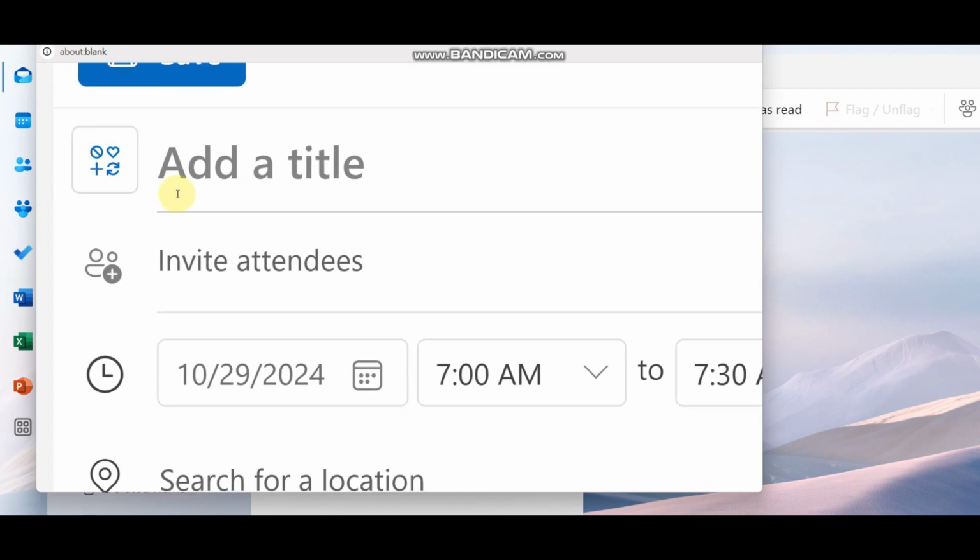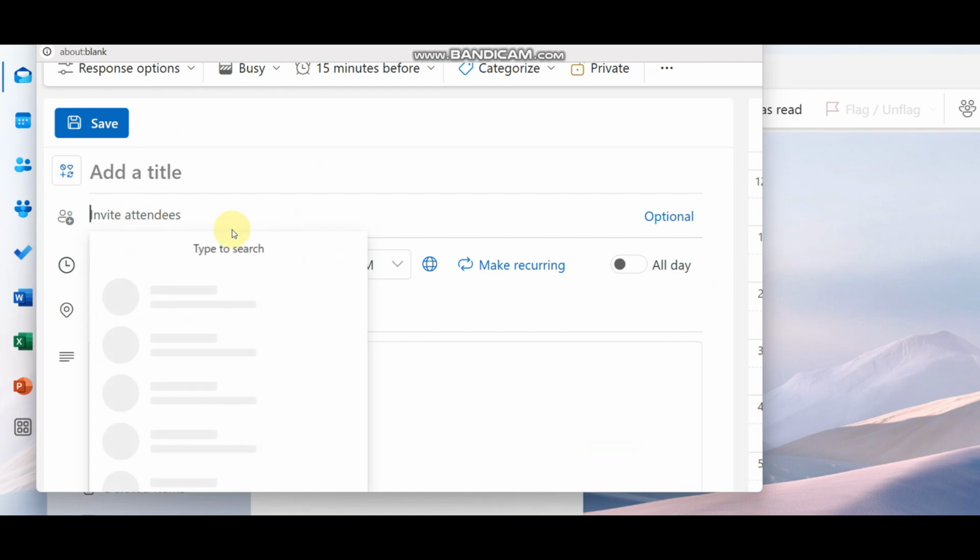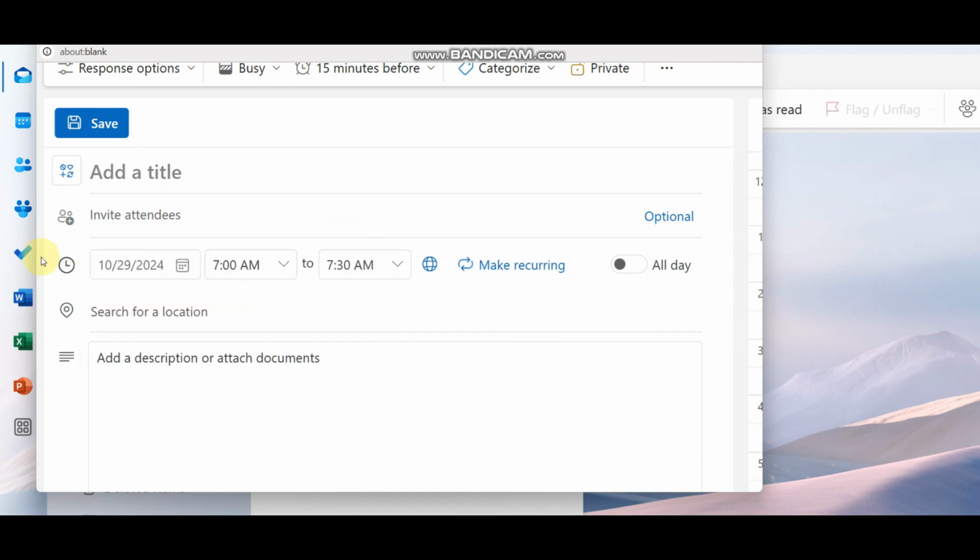Once you're in the new meeting window, you can look for this, add a title. You can also invite the attendees. So here you just need to type, search, and after that you also need to set the schedule, depending on you and also the time. And you can also make it an all day meeting, so switch to all day, which means that this meeting is good for one day.